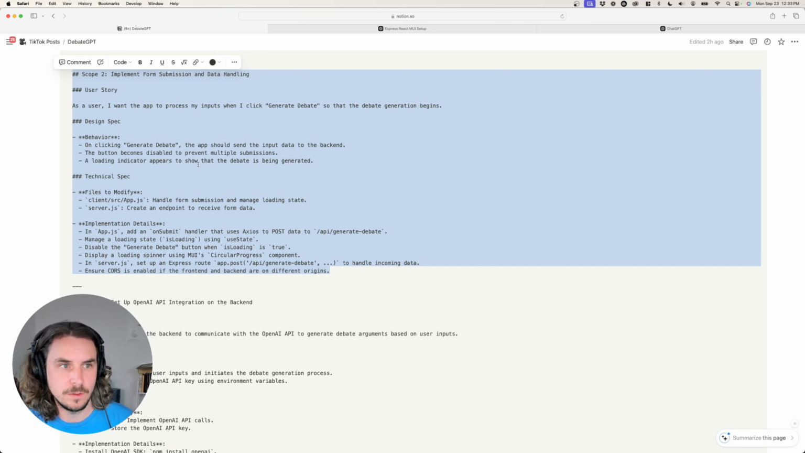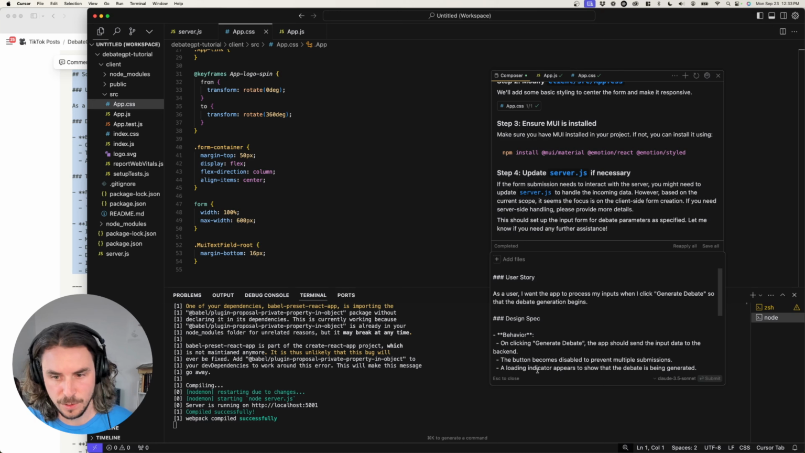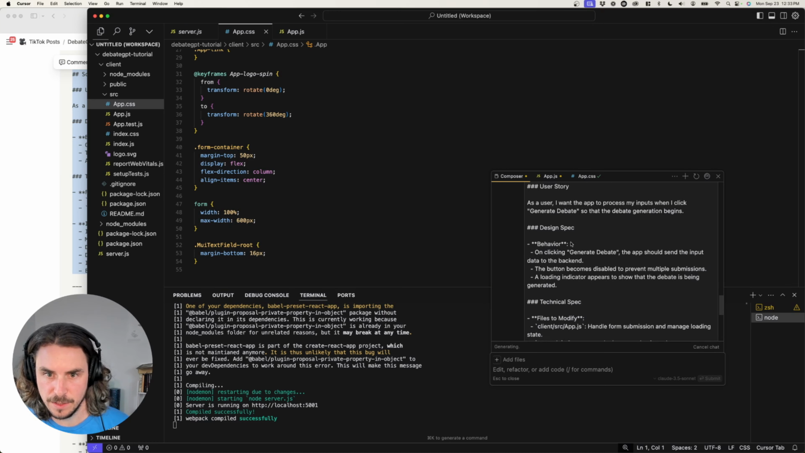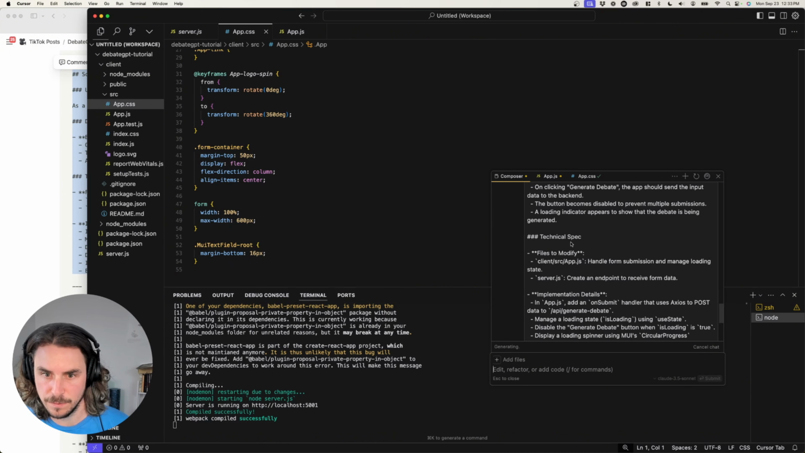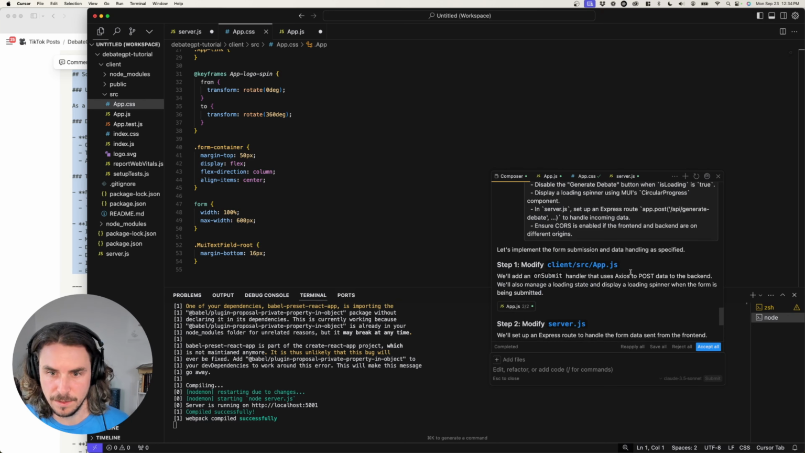So scope 2 is implement form submission and data handling. Again, we're just going to pop that over into Cursor Composer, send it on through, and I'm just scanning to see what sort of functionality we're building. It wants us to edit the app.js. Oh, okay, we're also creating an endpoint on the server.js file. So let's look forward to that.